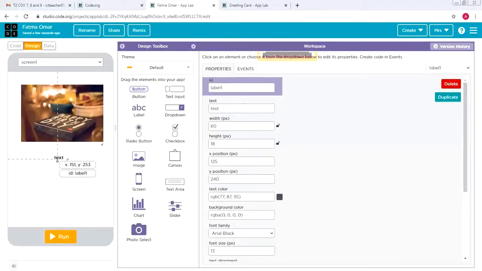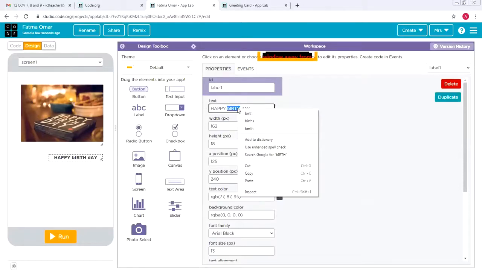Once I'm selecting the label, I can see the properties of the label. The ID is the programming name, okay? If we change it, the ID, nothing will be displayed on the label. If we need to change what is written on the label, we need to change the text property from here, okay? And happy birthday. Okay, this is not correct.